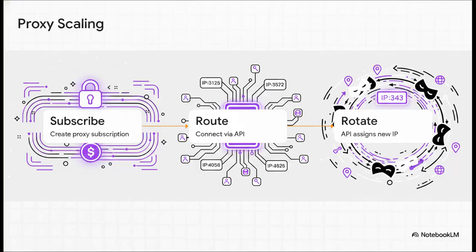So how do we power through rate limits and IP bans to keep our pipelines running smoothly? Let's walk through this incredibly elegant 3-step workflow. First, you create a proxy subscription. Second, instead of managing thousands of IP addresses yourself, you simply route your connections through a proxy API. Third, the API does all the heavy lifting. It automatically selects and rotates the best IP for you. You instantly look like a brand new user on every single request.